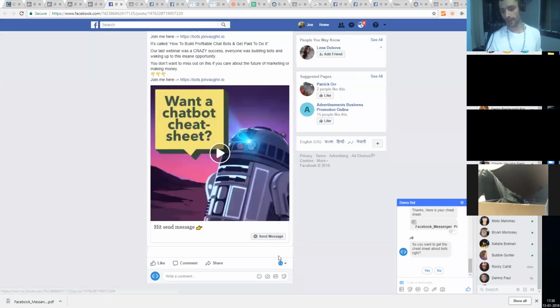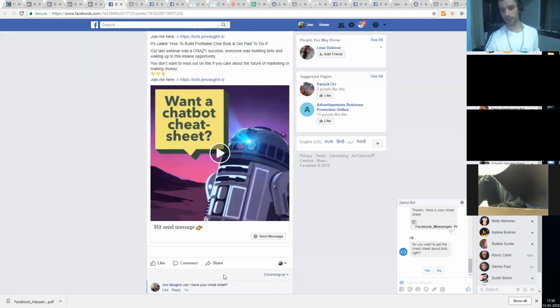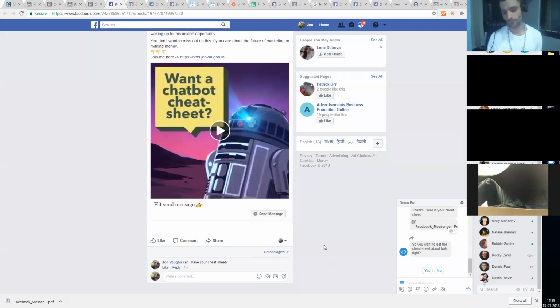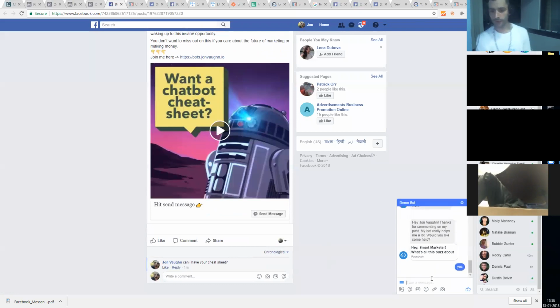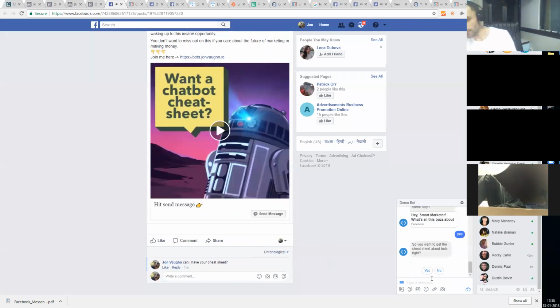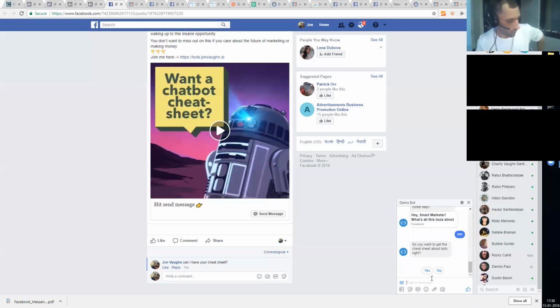As you can see, the user can hit that send message, or they can come in here and say anything that they want. Like, can I have your cheat sheet? And then the bot should respond to them. So now they've got 2 different ways to get inside my ad. They can either comment, or they can actually click on the call to action for the ad itself.